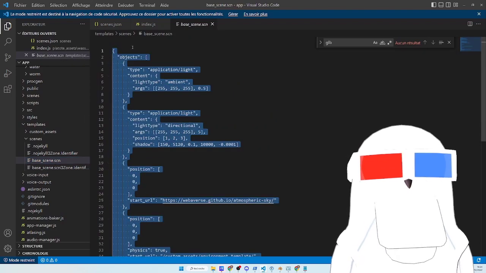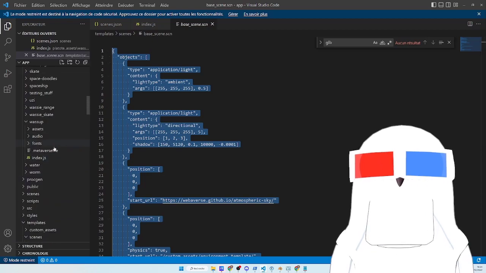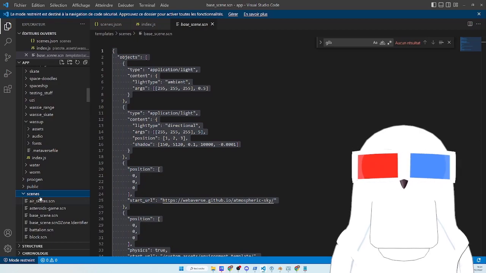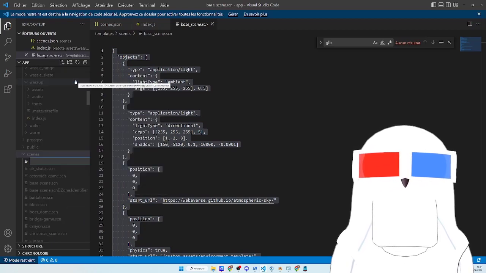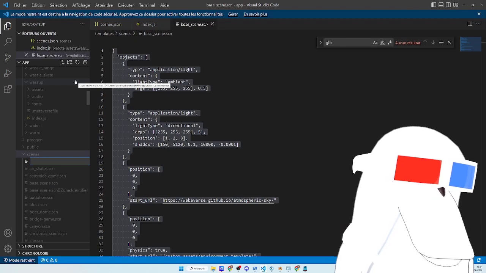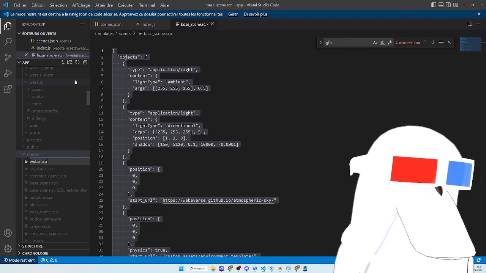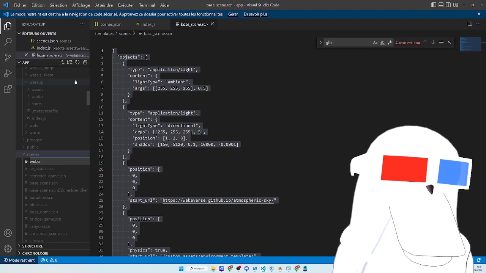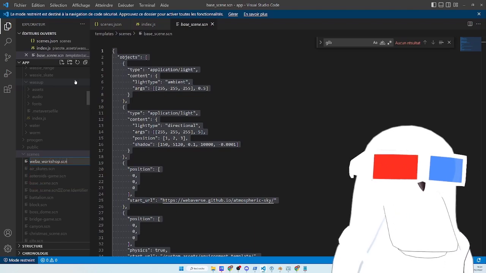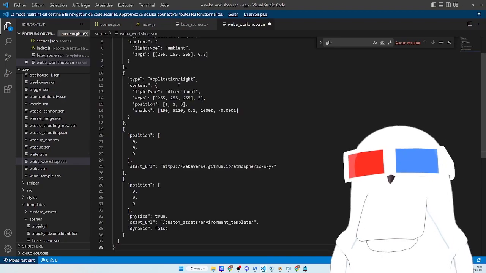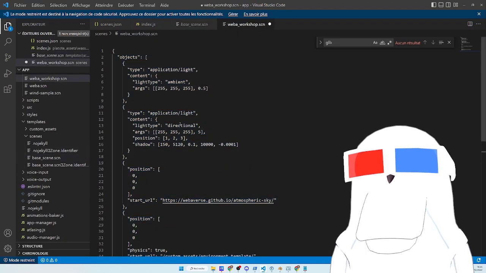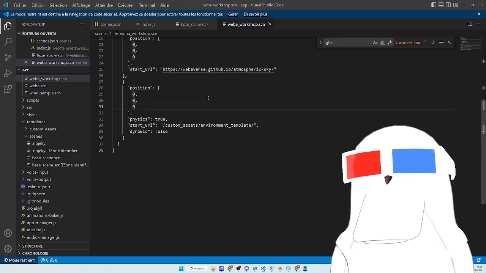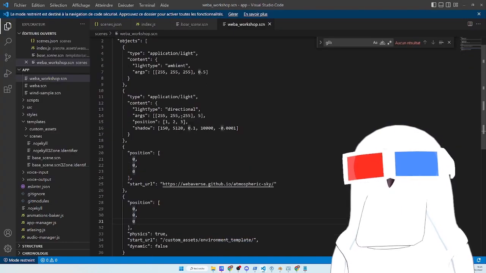And with this file, I'm going to create a new scene in my scenes folder here, which is the real folder for scenes. I click new file, and let's call it Weber Workshop.scn. I copy and paste the content that I have from the base scene. Okay, let's try now to go on this scene. I'm expecting an error, but that's normal. I want to show you.